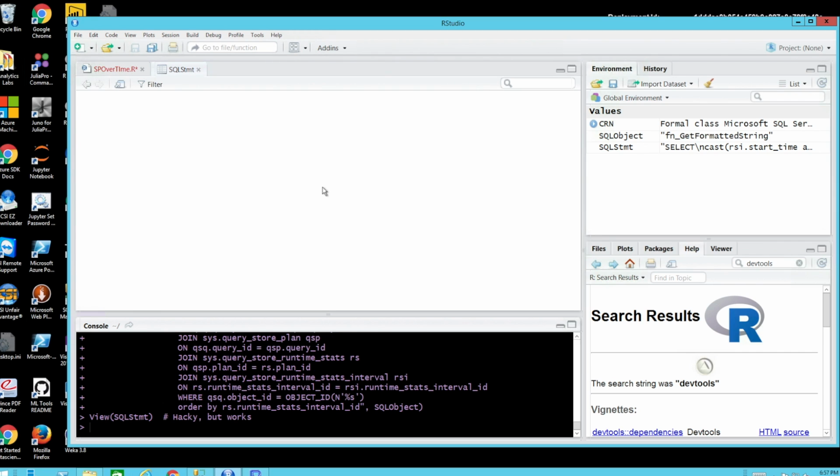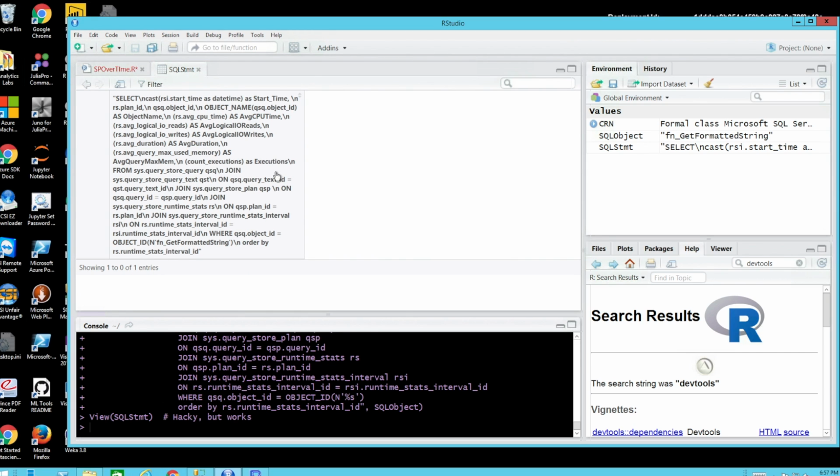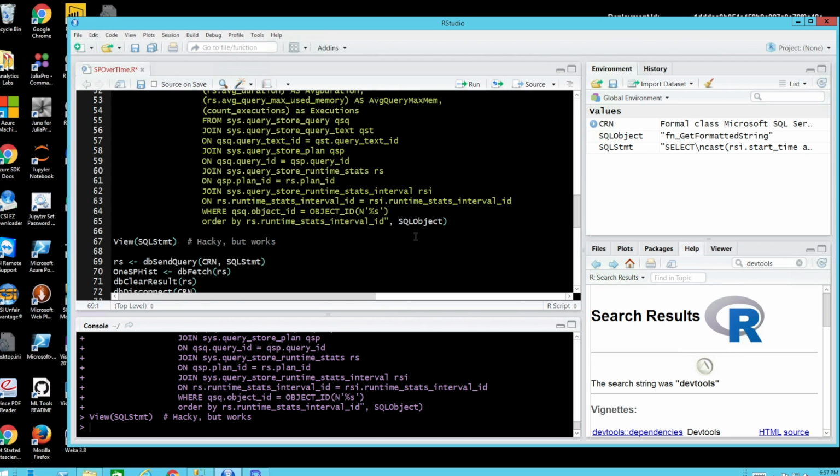So I'm actually going to do a view SQL statement, which is going to cause it to open up over here. What we're looking for, if you look down here at the bottom, is the object ID. We're passing in the object ID of getString, and it'll figure out the rest. But the point is, we got the object into the string dynamically. That's what we're focused on.